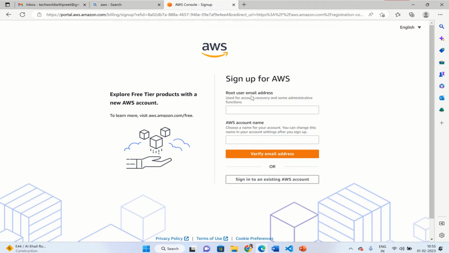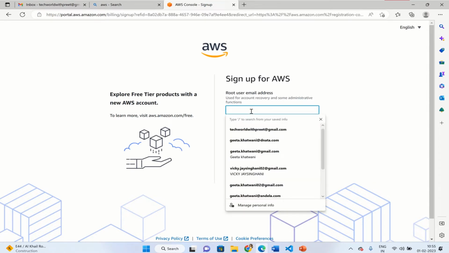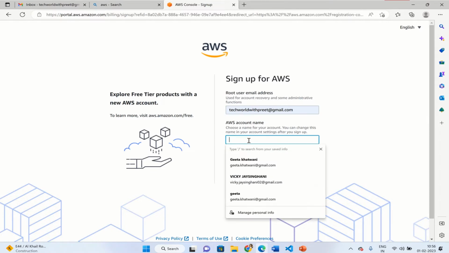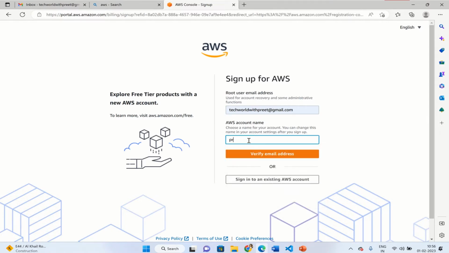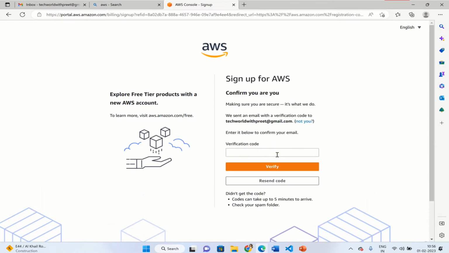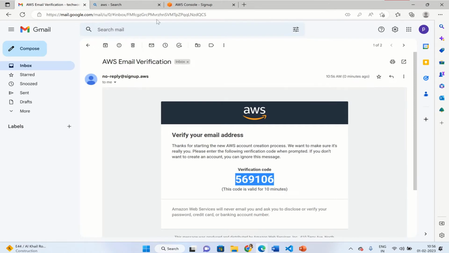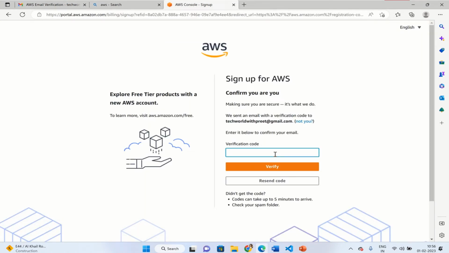So here first enter the root user email address. I will use my techworldwithpreet@gmail.com and you can give any name. And click on the verify email address. Once you do the verify email address, a verification code will be sent to your Gmail. So from here copy this verification code and verify.